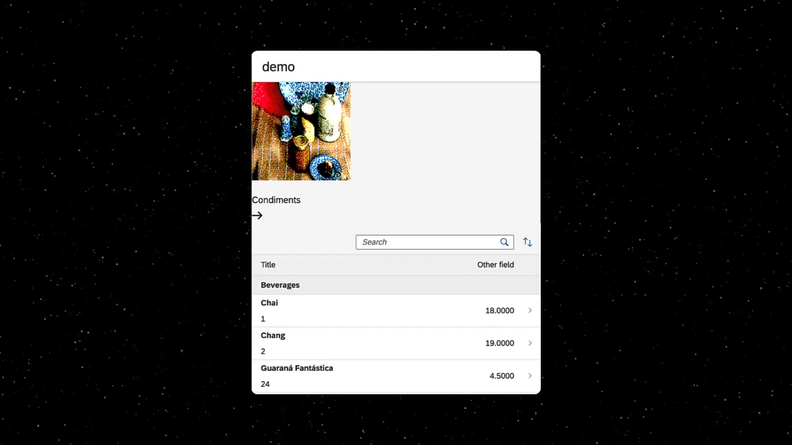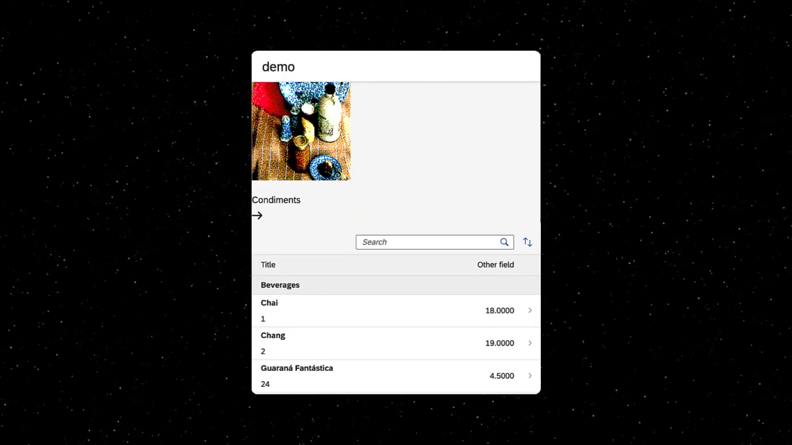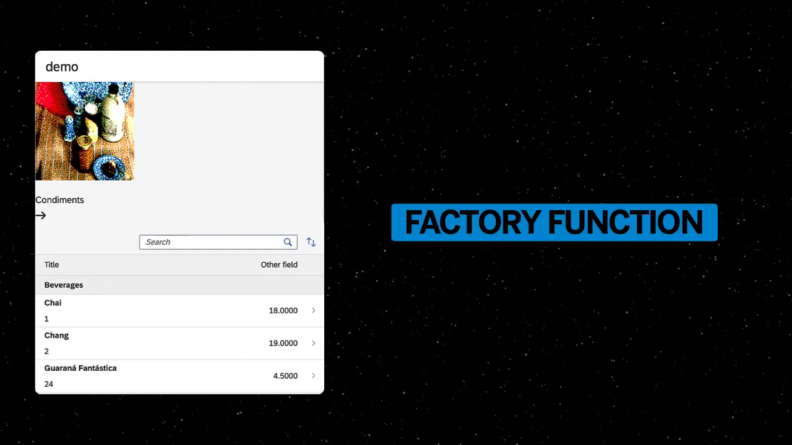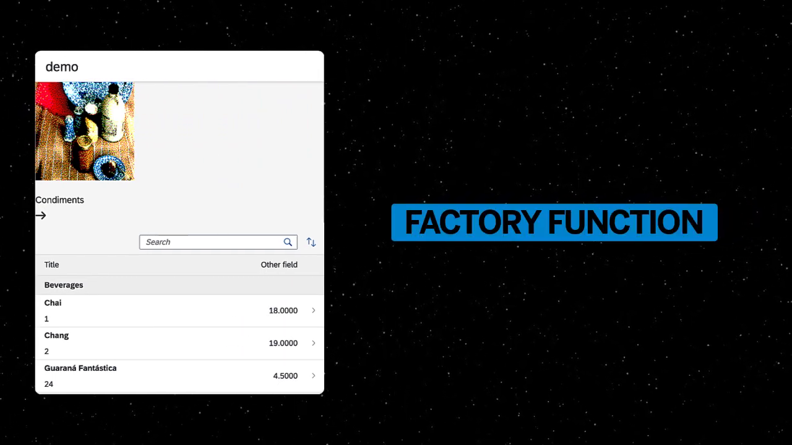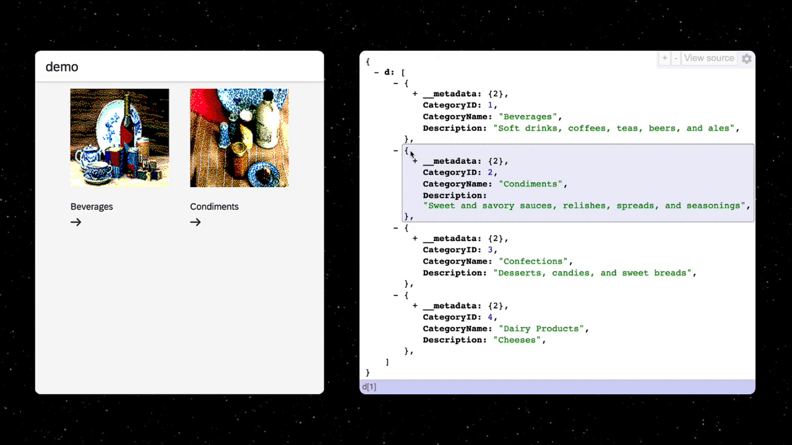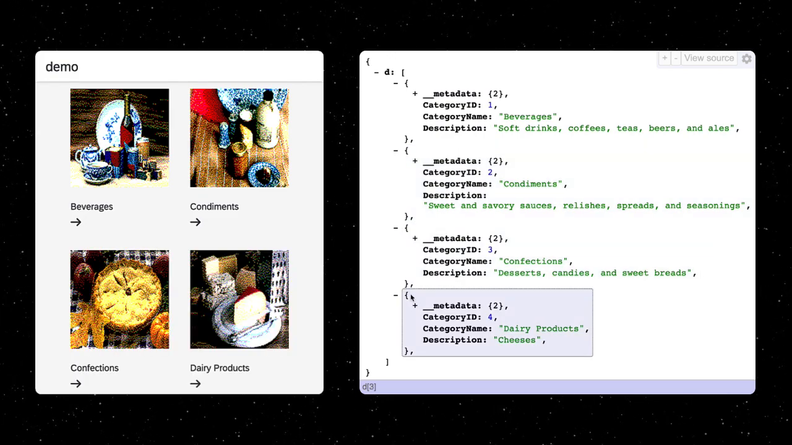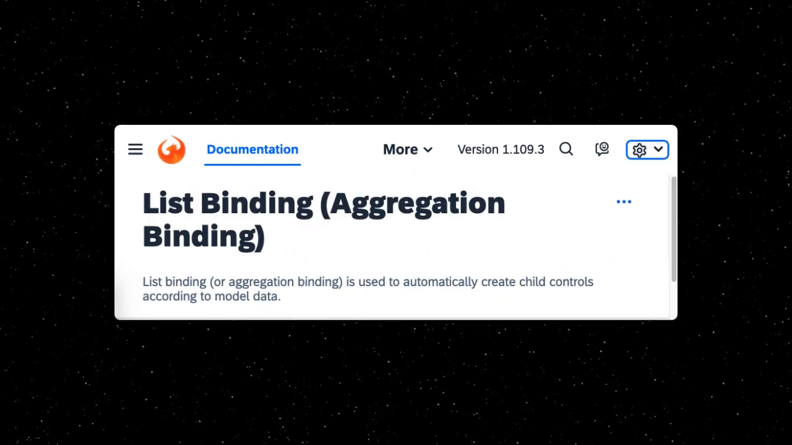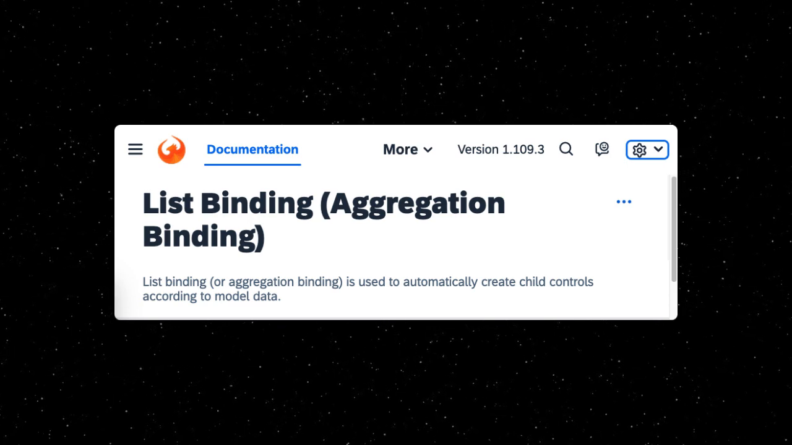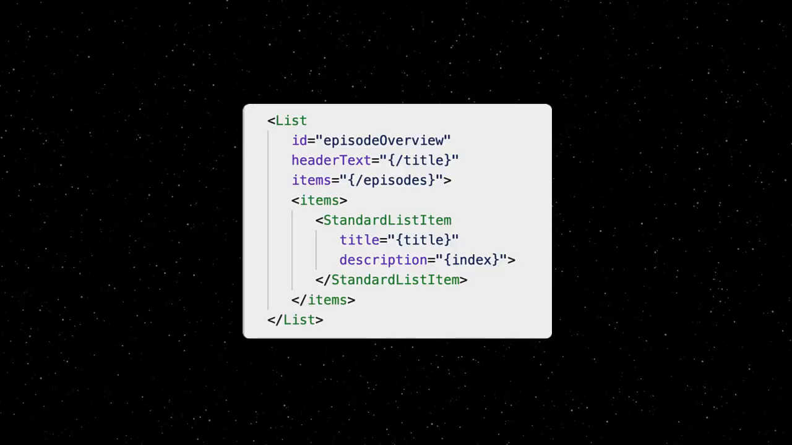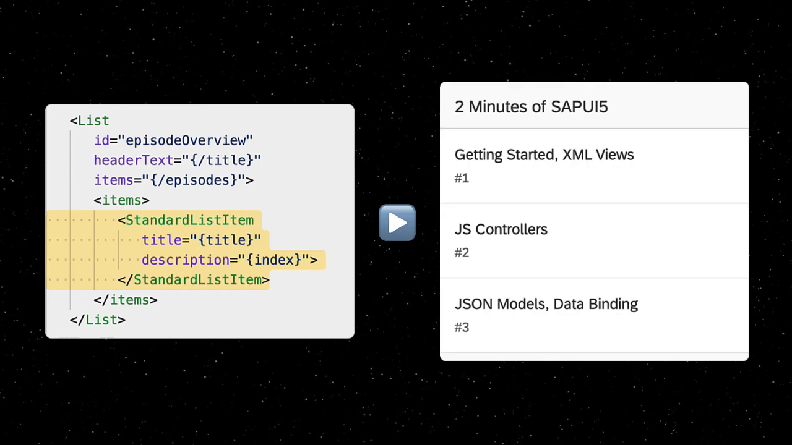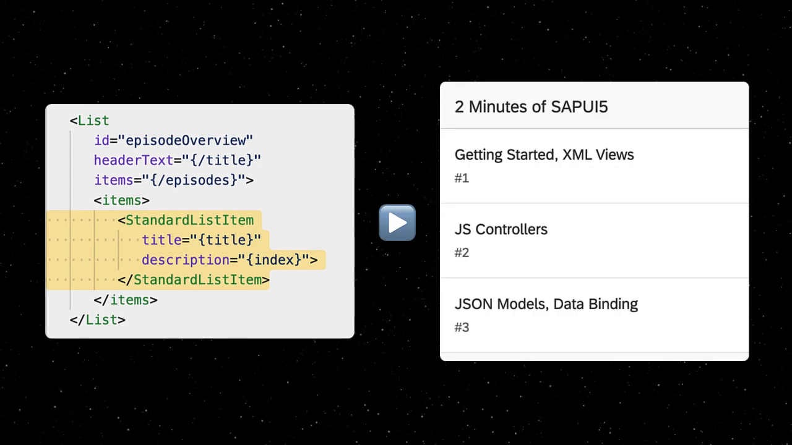Building on top of the UI5 application we built in the previous episodes, we will implement a factory function today. Factory functions are used to create controls from model data. Usually, we use controls that are suited for aggregation binding to create child controls from model data. A list, for example, aggregates list items, meaning it creates list items according to the data on the model.